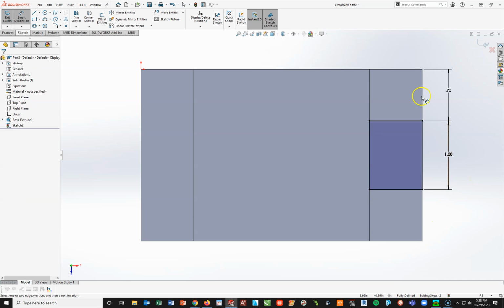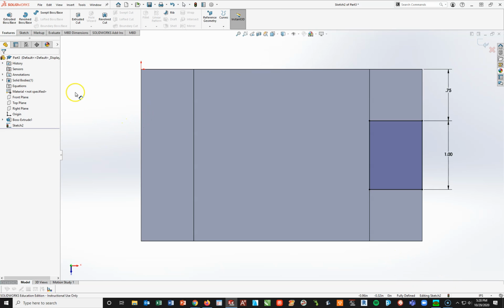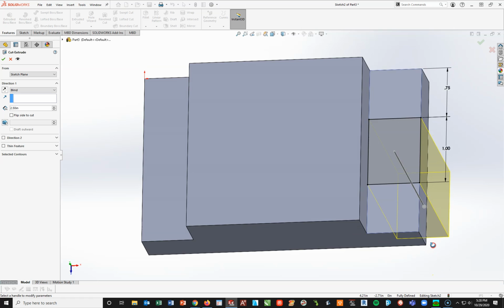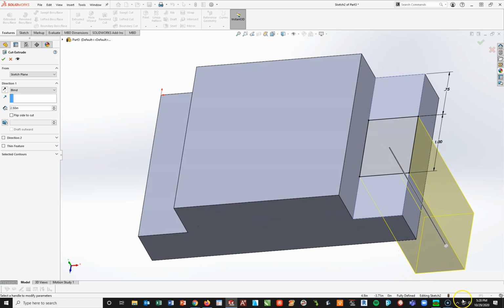Okay, now again, I see everything in black. That is a good thing. It means it's fully defined. So now what I'm going to do is go to my Features toolbar, and turn on my Extrude Cut. This takes material away. Now, so I can see this, I'm going to take my middle mouse button, push it down, and rotate or push my mouse around so I can see what's going on.